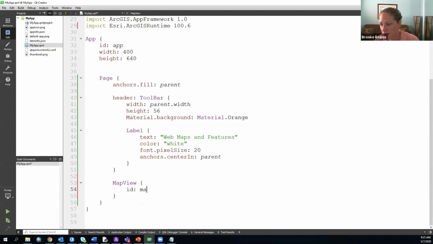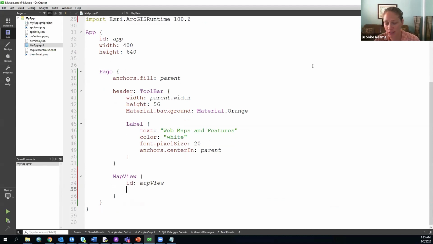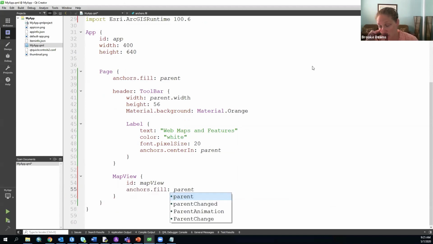I'm going to give this map view an ID because later on in our code, we will reference this. And we'll fill the map view to the parent, which in this case, because we're using a page, the page is smart enough to know that when I have something outside of a header or footer and I say to anchor it so that it fills the parent, it knows to put it within the header and the footer if there is one.